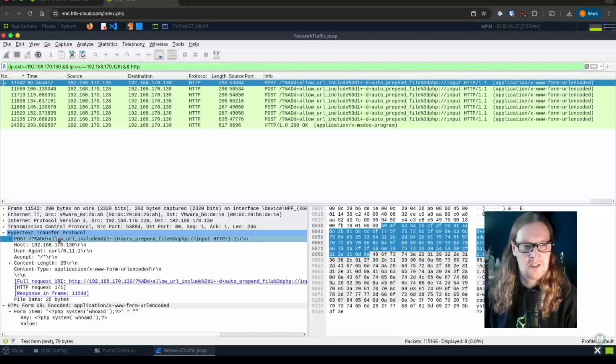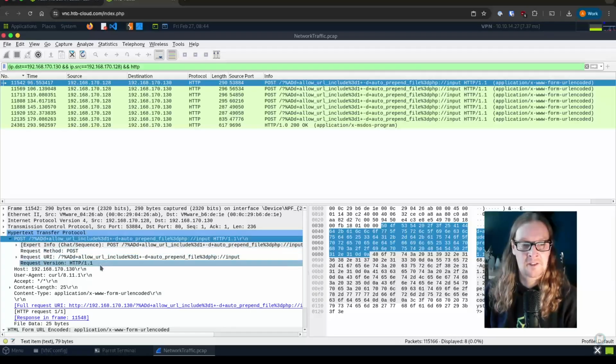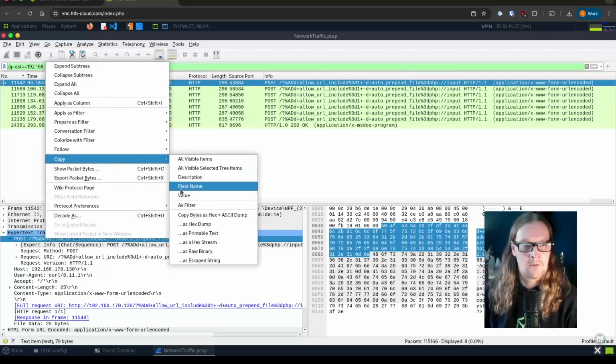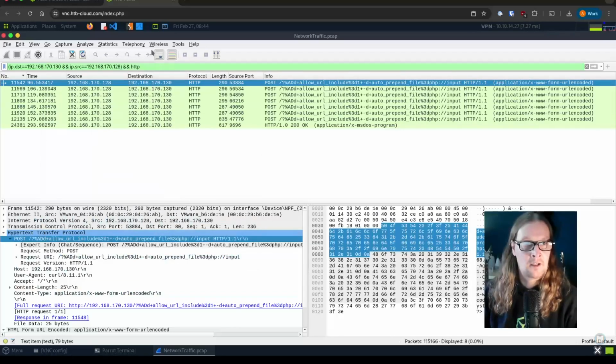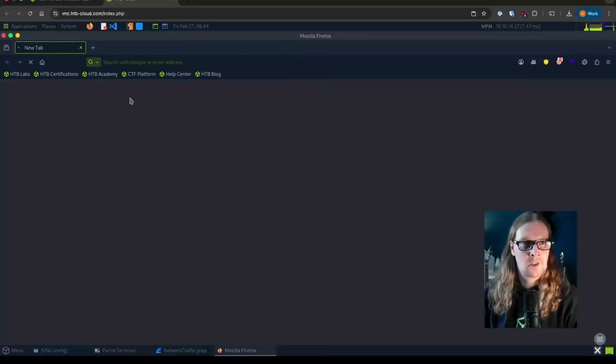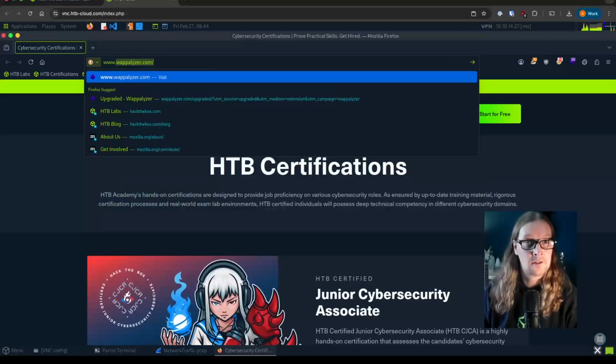This is the POST request that effectively has the exploit buried in it. What we can do is copy the value of that POST request and just do some very simple research. And I say research very loosely, because all we're going to do is Google this.